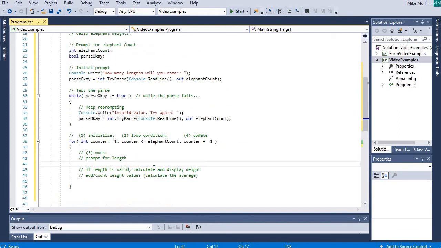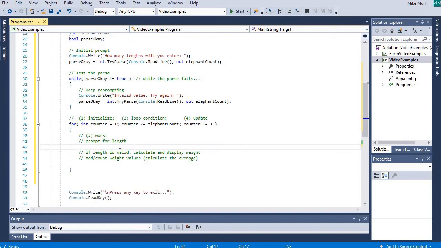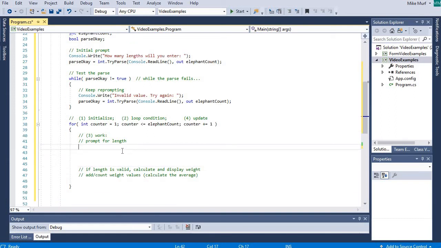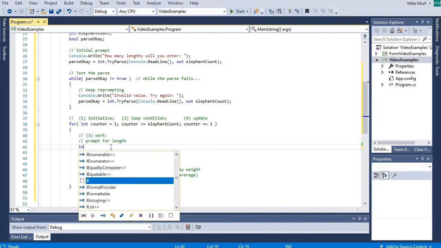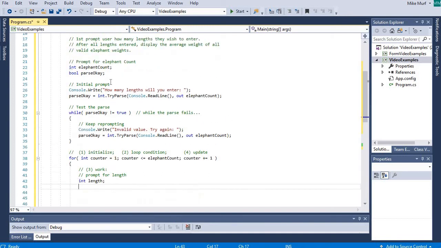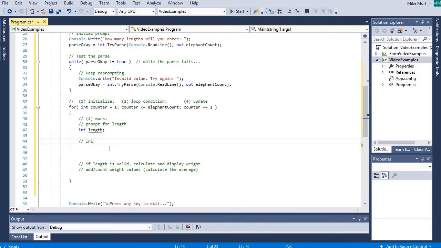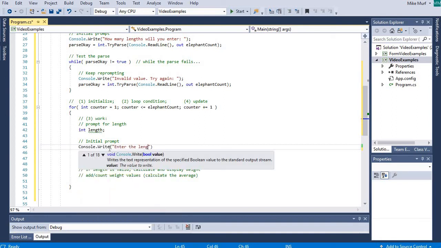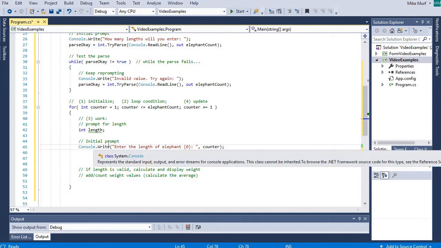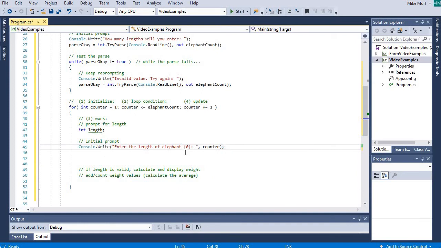We're going to prompt for the length. We can't calculate weights until we get the length, so we're going to build another protected prompt here. So we're going to do all of these steps, but for a length value. So I'm going to create a variable length. I already have a parseOK Boolean variable declared, so I don't need to redeclare it. I just need to do my initial prompt, which is going to look something like this: Console.Write, "Enter the length of elephant", and I'm going to use the counter variable inside my prompt. I'm going to print my counter. So this statement will say enter the length of elephant 1, enter the length of elephant 2, enter the length of elephant 3 as we are counting up.